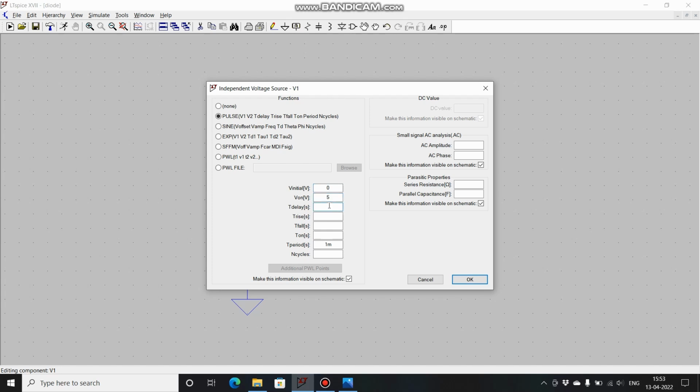This is the delay which has to be 0. This is the rise time of the signal. Ideally this rise time and fall time both should be 0, but we will keep it very low. So let's keep it 0.01 micro, and the fall time will also be the same, 0.01 micro. Now this on time is basically going to determine the duty cycle of the generated square wave.